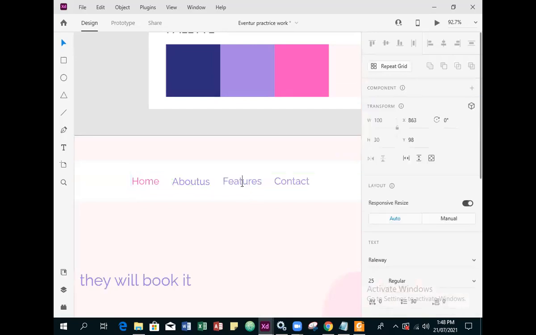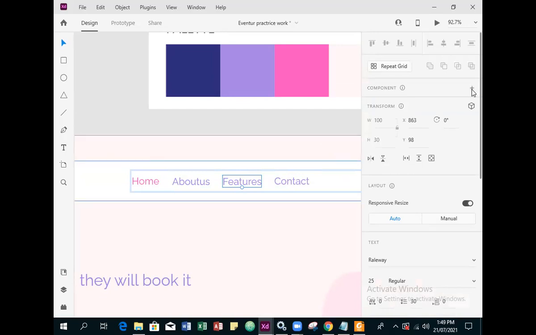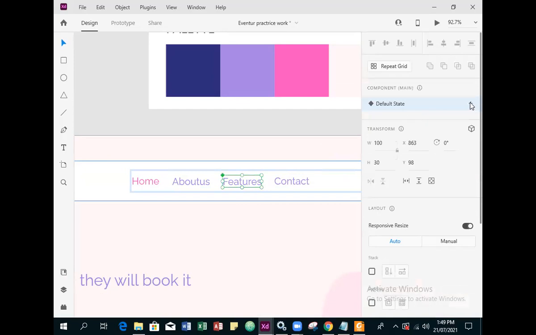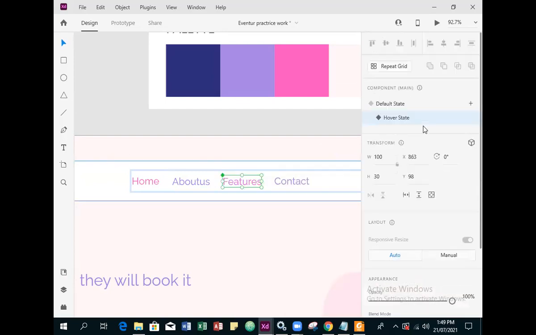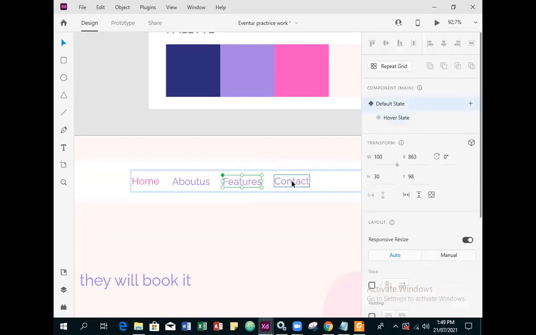So go to the next quickly. And the reason you can't do them together is because if you do them together, it will group them as one. All right. So you gotta do one at a time. All you need to do here is click on component, click on plus, add hover state, scroll down, change your hover state to pink, and then change it back to default state. Grab the contact.